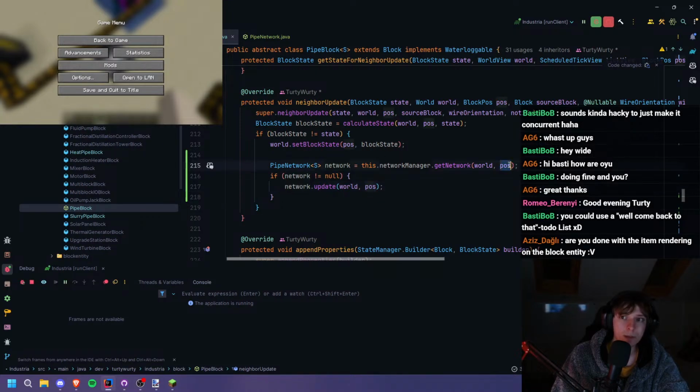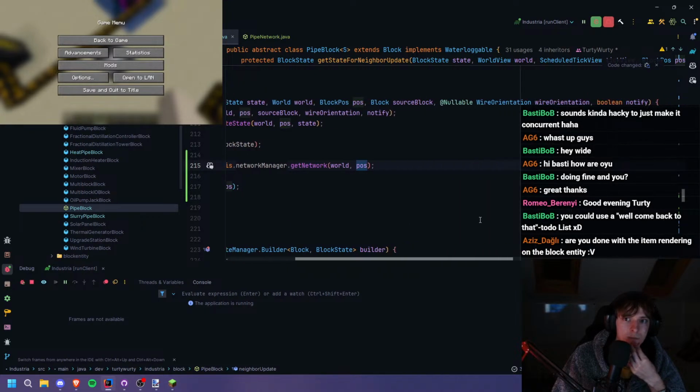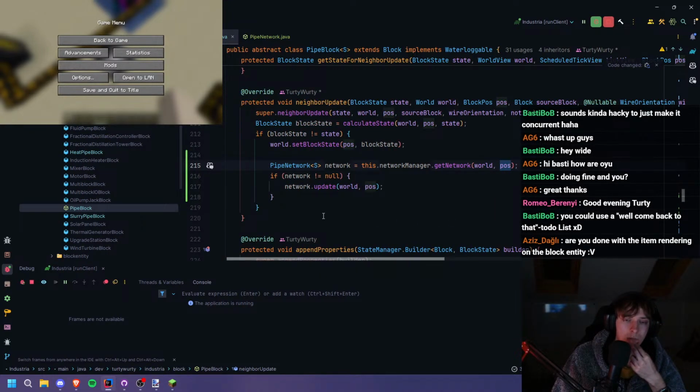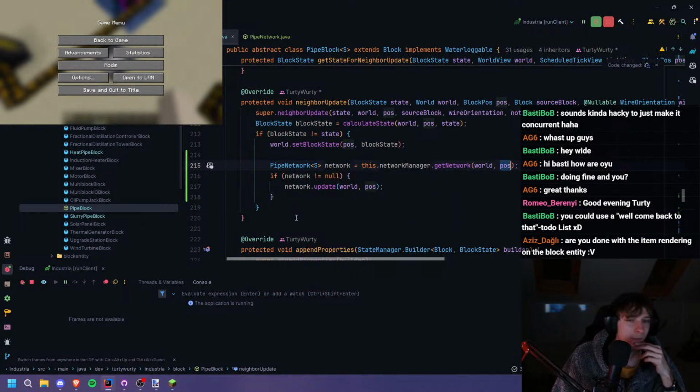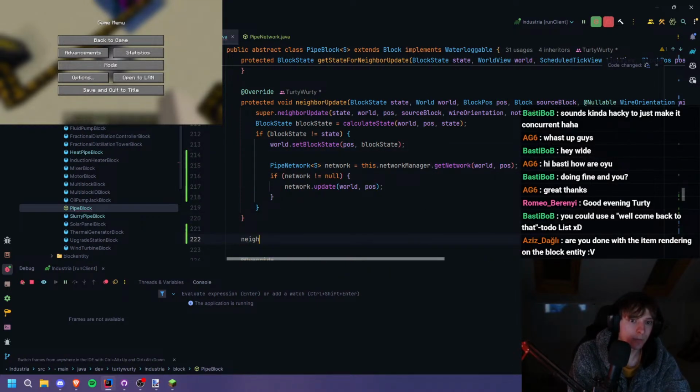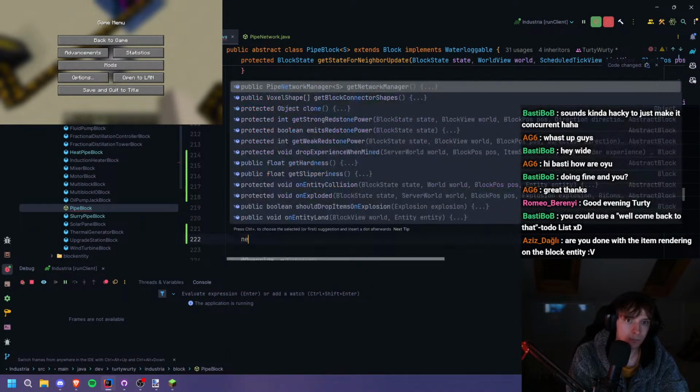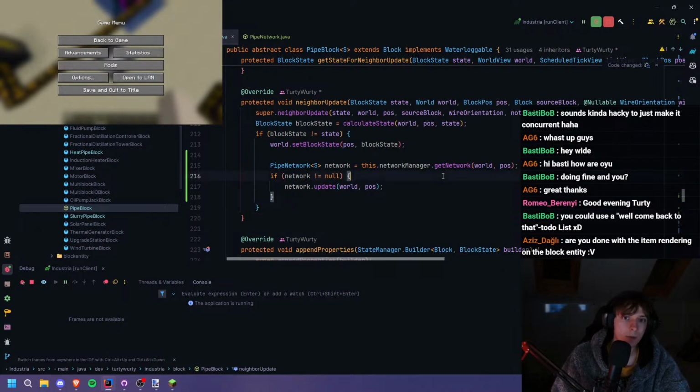Is pos the neighbor pos, or is that the current pos? I don't know, actually. Is pos the neighbor pos or the current pos? I'm guessing it's the current pos. So how do you get the neighbor pos? Unless there's another method you're meant to use for that. There does not seem to be another method you're meant to use for that.